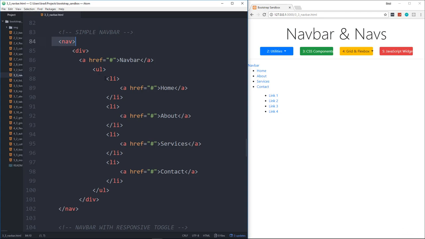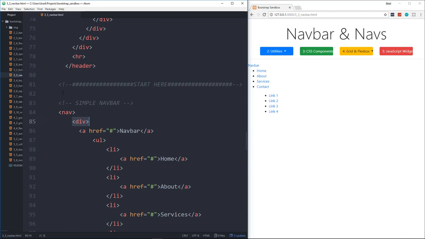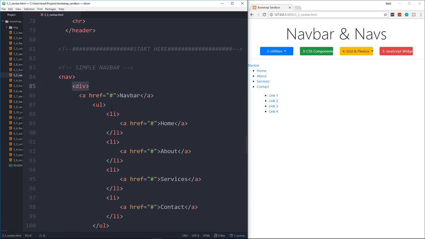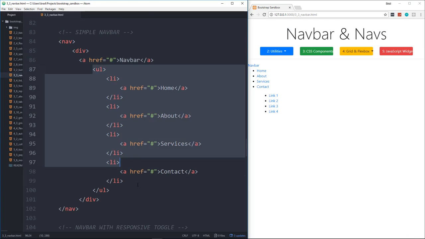We have a nav tag. Then inside there I have a div because I want to add a container inside the navbar. Notice that in this file we don't have the container around our navbars because I want them to go all the way across. Okay, instead I want the container in each navbar. Then we just have the branding, so a link with some text. Then we have the UL.